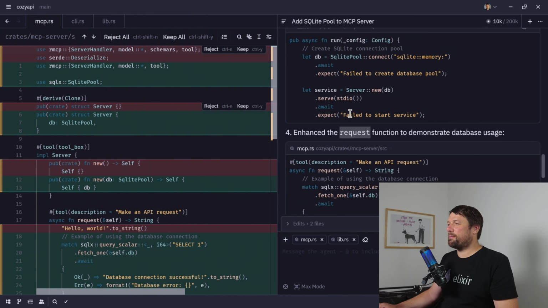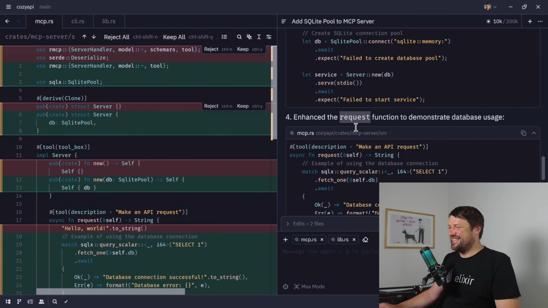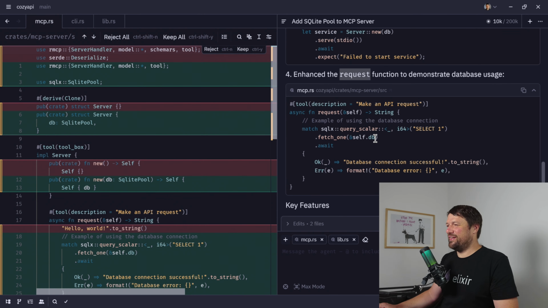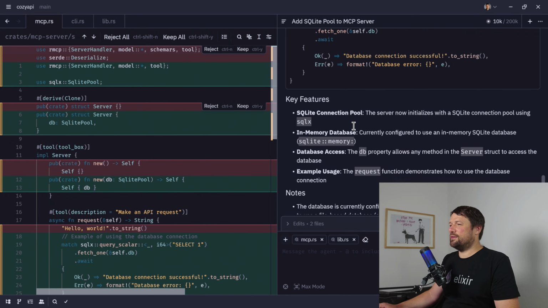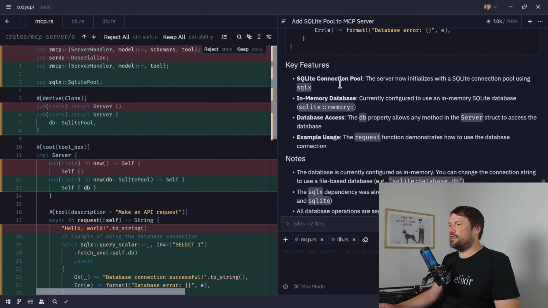Well, it's not disappointing. We just didn't tell it. That's how it is. Not very intelligent, this AI. So it enhanced the request function. And we didn't ask it to enhance it. We just asked it, I don't know, to make it accessible. But well, it even used it. Wonderful. Great. And the key features: SQLite connection pool, in-memory database.